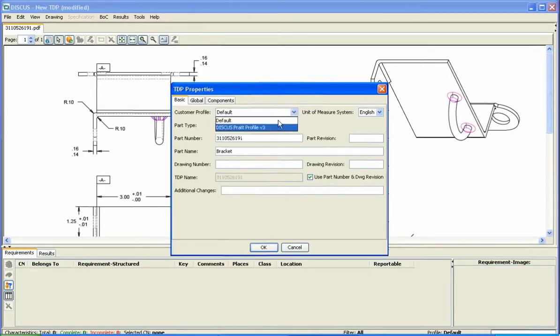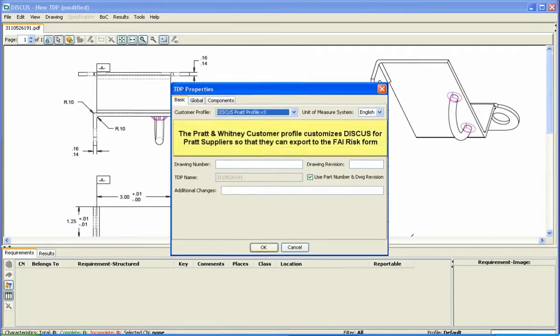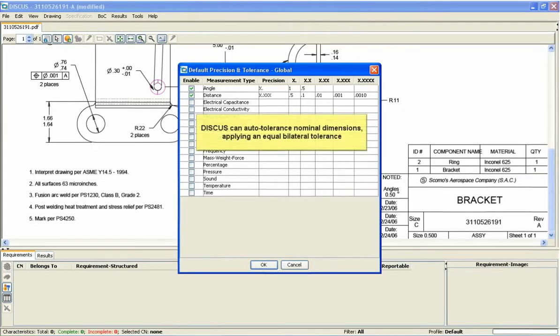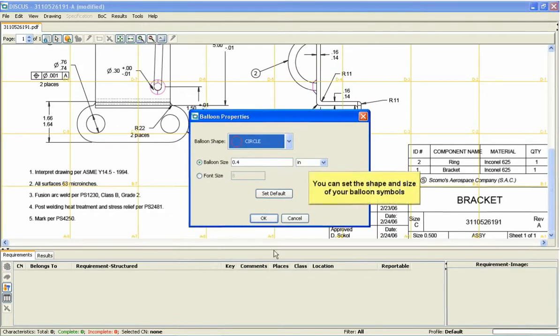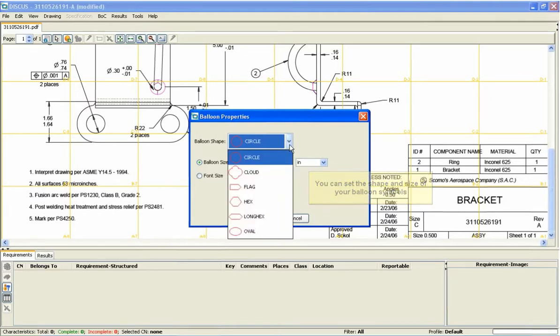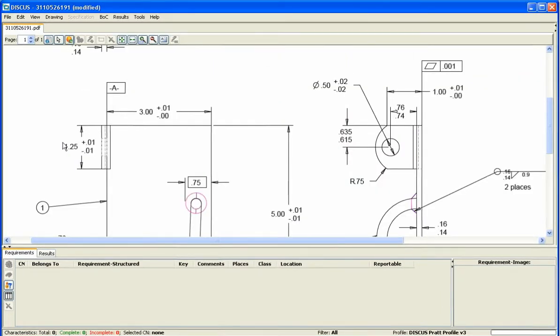Also, I can apply the Pratt & Whitney profile, which customizes the settings and makes the risk form the default export template. From there, I can set up my default tolerances, apply a zone grid overlay, and even customize the shape and size of my balloons. Adding balloons is fast and easy.